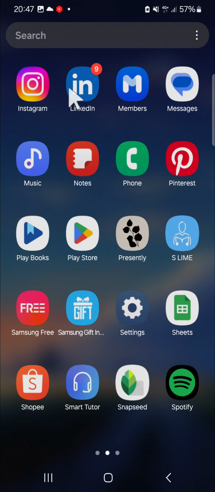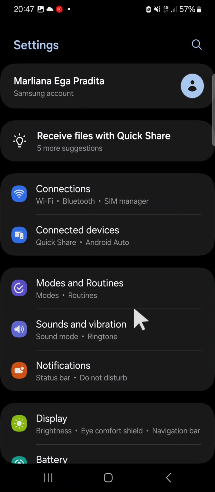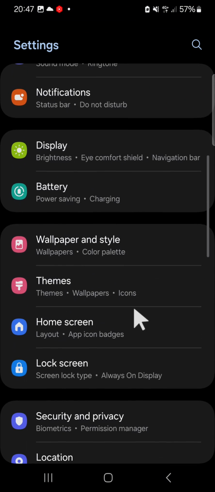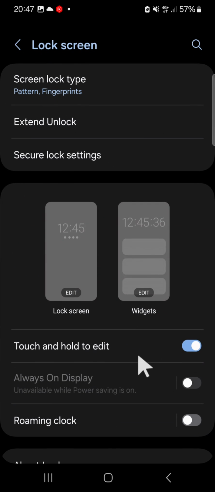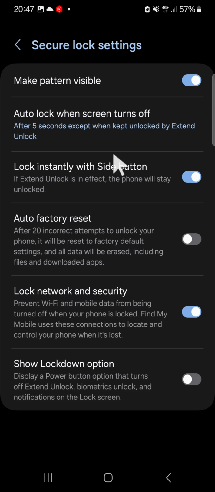I have opened my Samsung Galaxy phone, and first of all we need to open our settings application, and after we have opened the settings we can go to the lock screen setting, this one guys, and here you need to choose the secure lock setting. Alright, and if you want to make your pattern invisible, you have to turn off this feature.